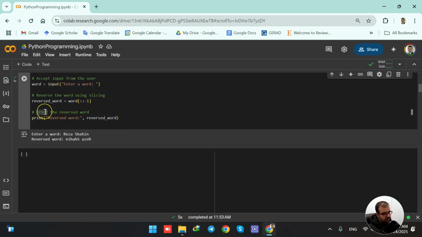And finally, it is going to print the reversed word, which is this message. First of all, it is shown using the print function: reversed word colon, and then the reversed word is shown here. So this variable that we reversed is shown here. So let me run the code. So when I run this code, it says enter a word.